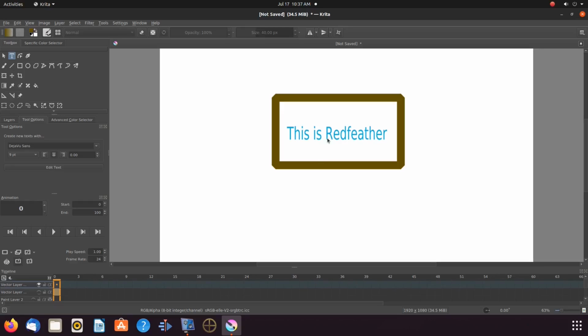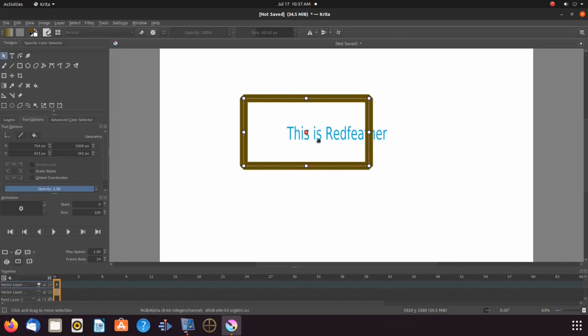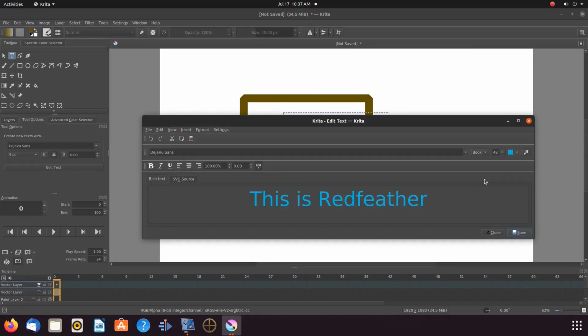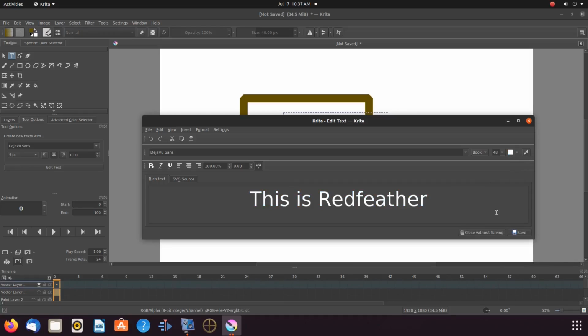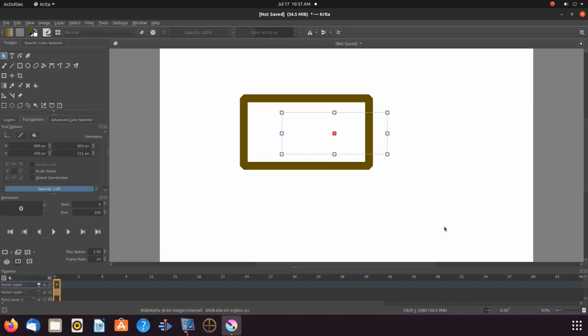So, let us grab our mirror border we have placed around the text and move it aside slightly. Then, click the text. If it does not respond, go to the Krita Tools and Options and click Edit Text. There we go. Go to the color picker of the Krita Edit Text window and change it to white. Click Save and then Close.